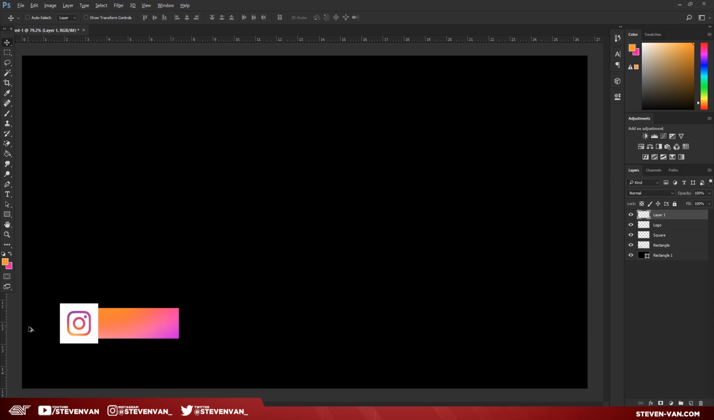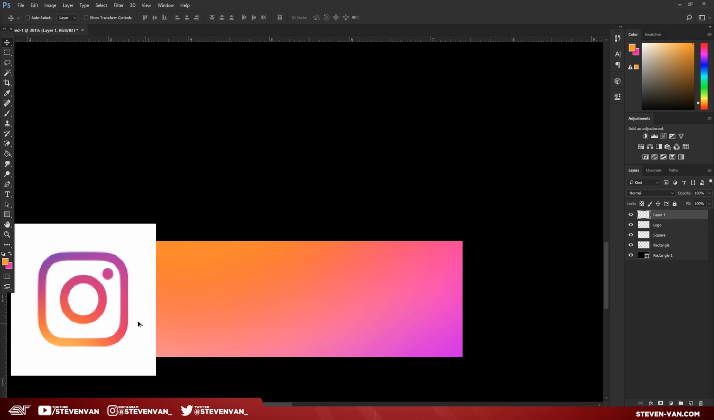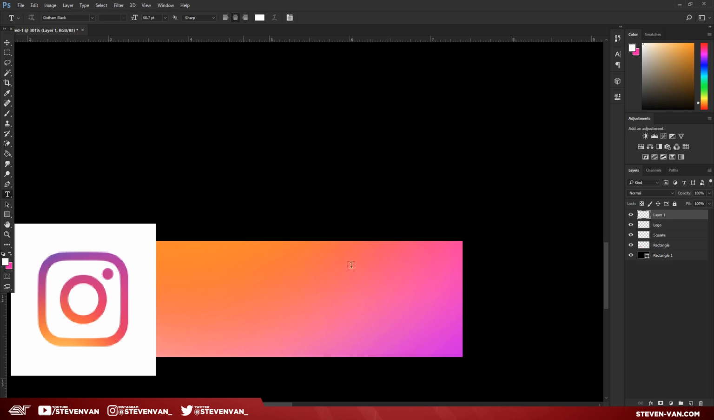Now you want to add the text. I would personally add them separately because I want to animate the text, like maybe add the subtext first and then the main text. So let me just go to white. I'm not going to have orange text on an orange background. That wouldn't look good at all. You won't be able to see anything.